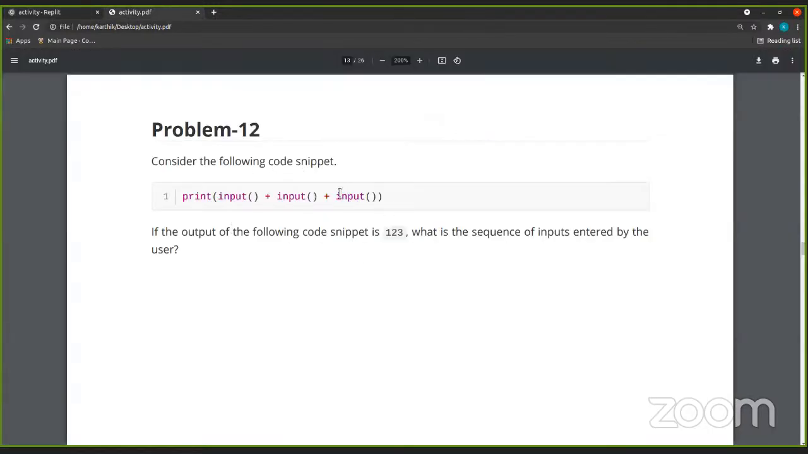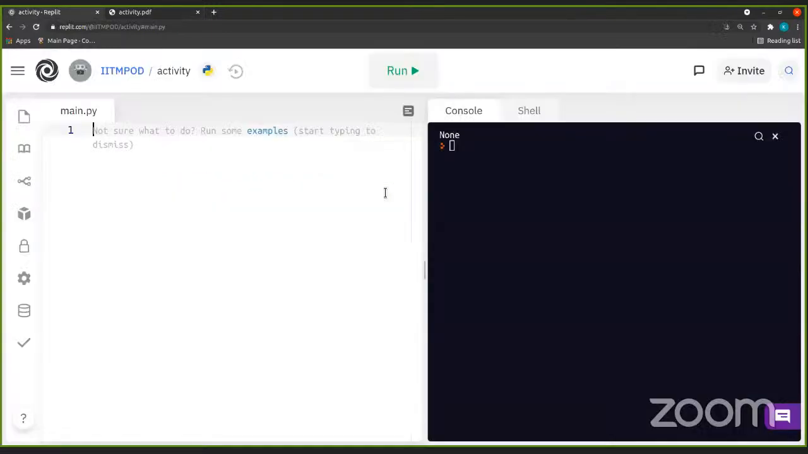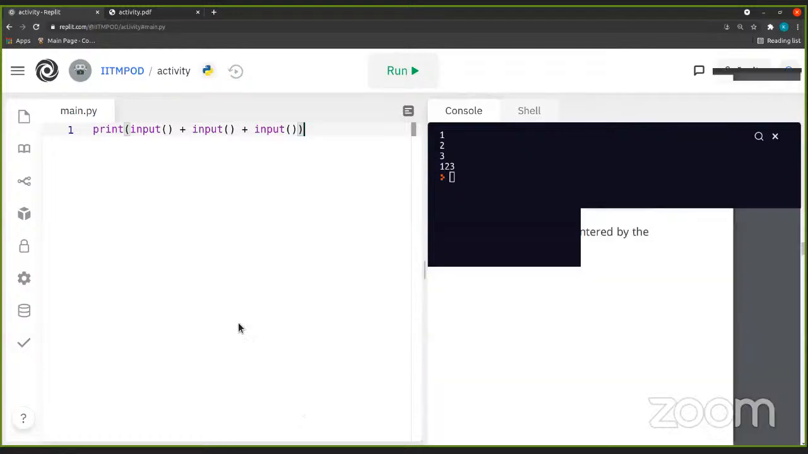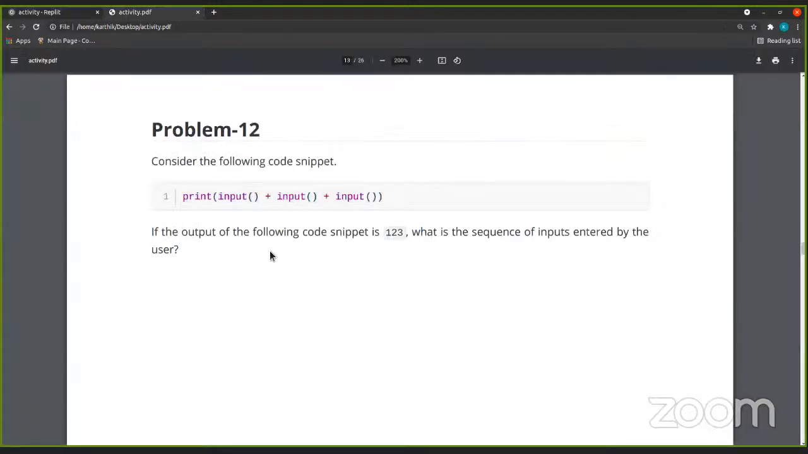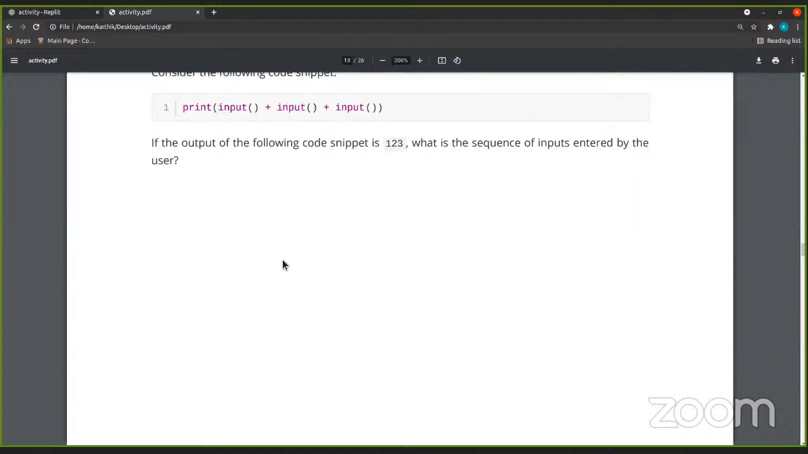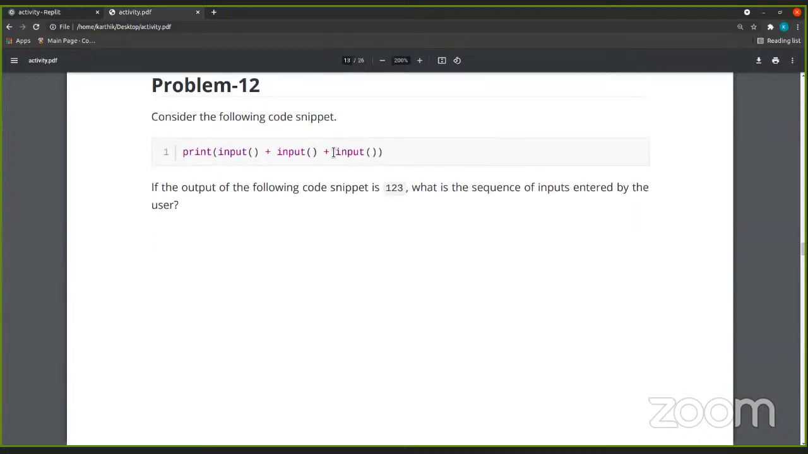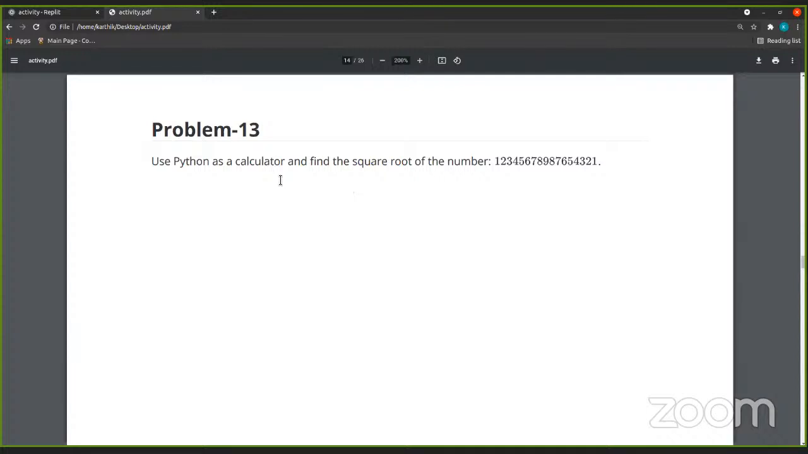So can we get back to the question, sir? Okay, so what is this doing? So when does this print 1, 2, 3? If you enter 1, 2, 3, it's going to print 123. All right, so it is as simple as that. What is the sequence of inputs? That is what it is. We'll move on unless you folks have any other question.